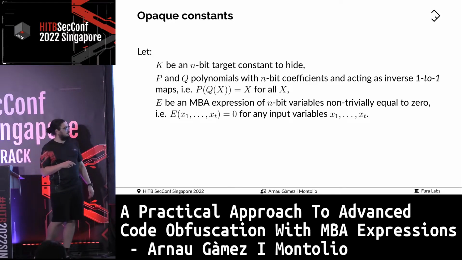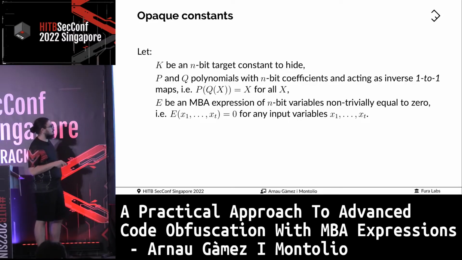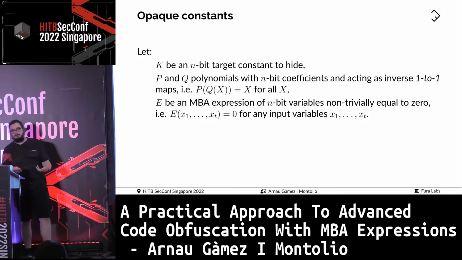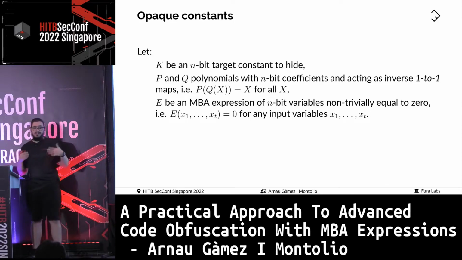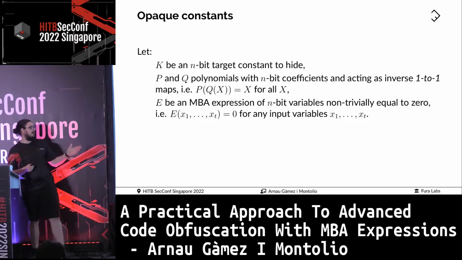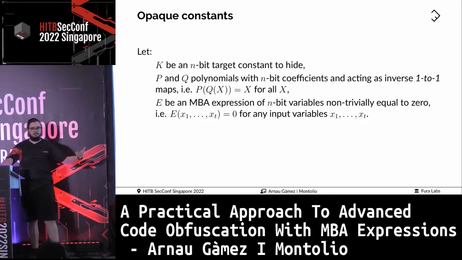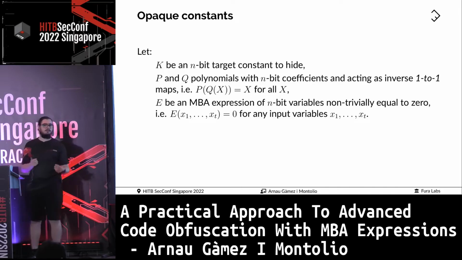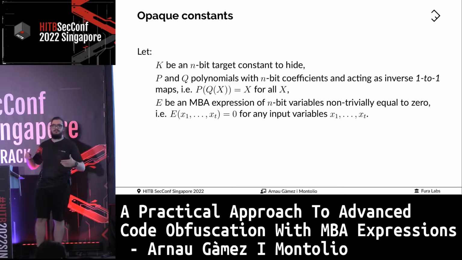And then we need an MBA expression E, which works on any number of variables, we don't care, but that is non-trivially equal to 0. Non-trivially equal to 0 means that this is an expression on any number of variables, and regardless of the input variables that we throw to evaluate this expression, the output is always 0. The non-trivial part just means that this MBA expression is not 0 itself. It's something that is not trivial, but plugging any kind of variables into it, it will always produce 0. So it's semantically equivalent to the constant function 0, if you want to think in that way.